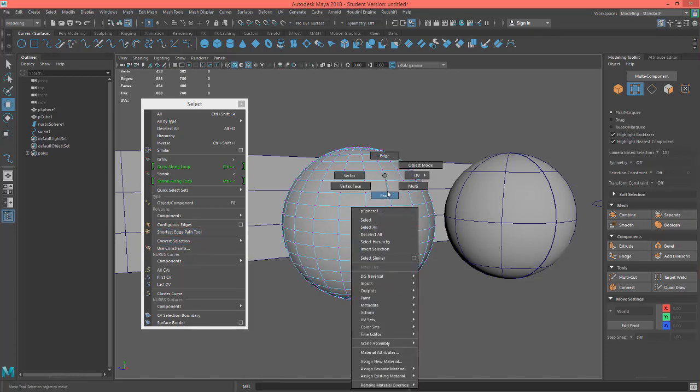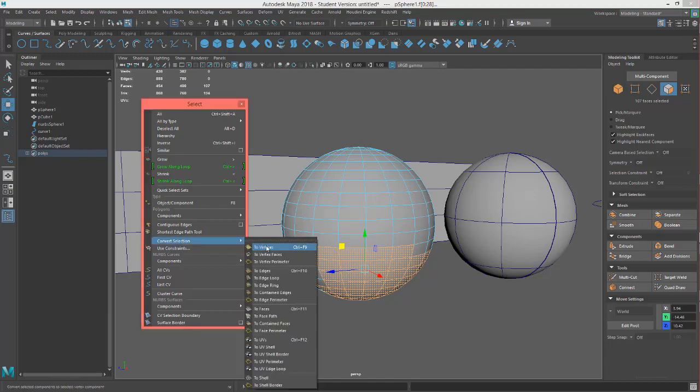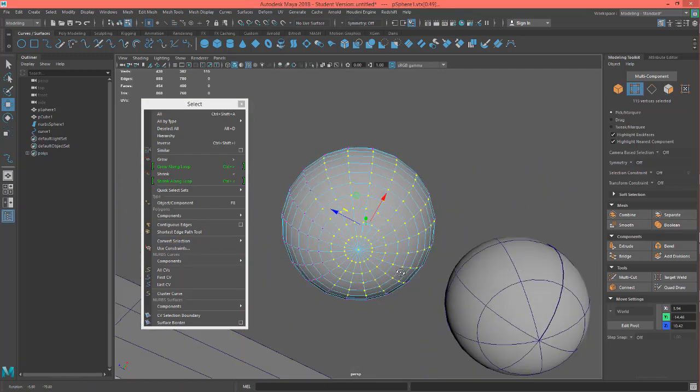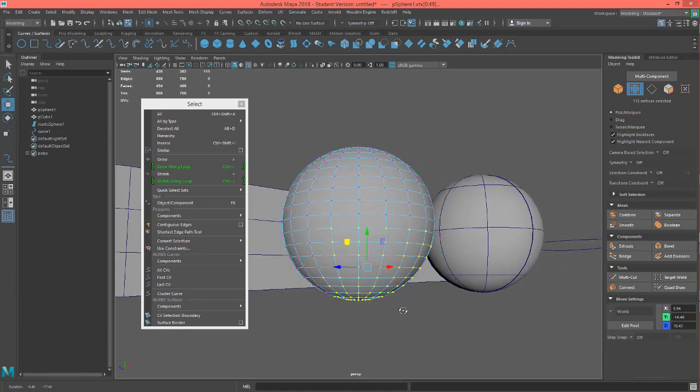This is important, the convert selection. Sometimes you've got your faces selected, right, and you want to convert that to, let's say, verts. So you can go convert selection and to vertices. And you can see it selected all the vertices that were touching those polygons. And that can be pretty important. That's very, very useful.